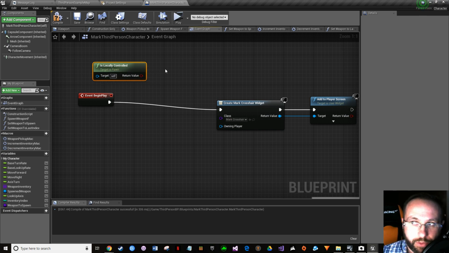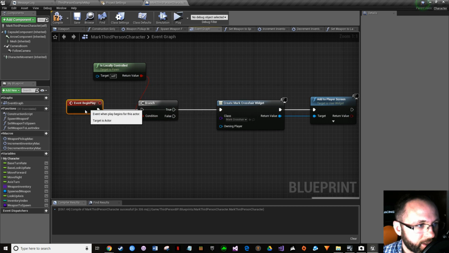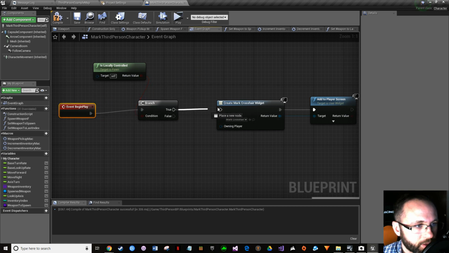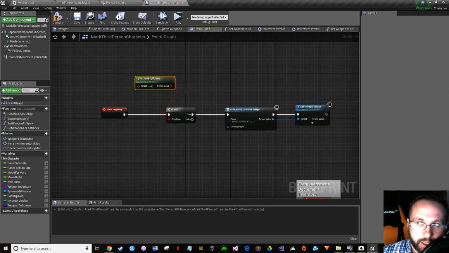So let's make a branch. Press B, left click. Connect that right there. Okay? So now that's going to stop it so you'll only have your crosshair on your screen.